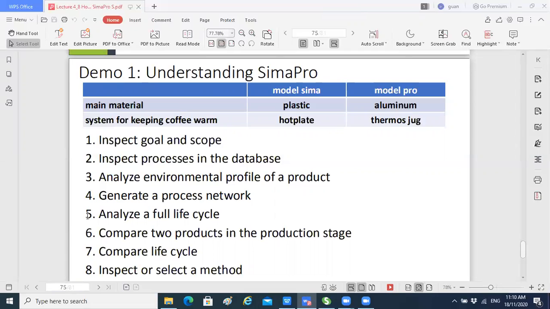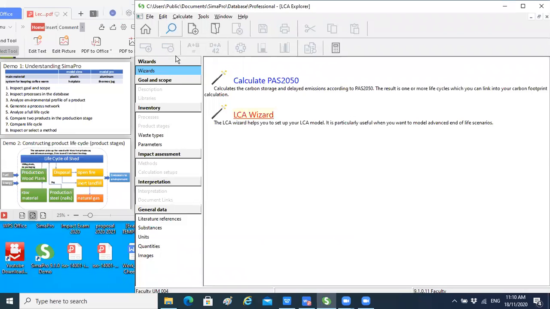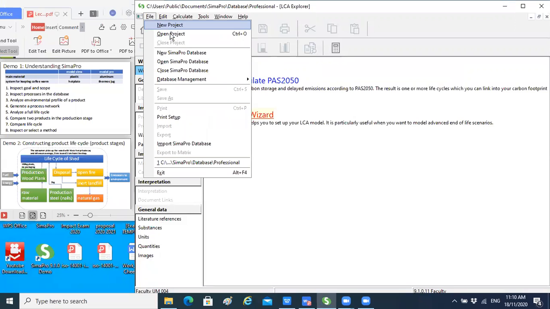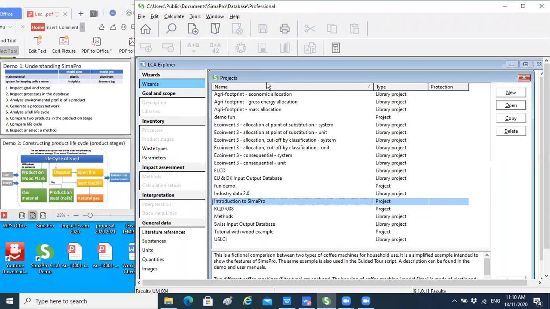In this video, I'm going to show you how to analyze a full life cycle, and we compare two products in their production stage, compare their life cycle, and then we inspect or select a method. So let's start. To do that, we have to open the project. We click on File and open that project. This project is actually the introduction to SEMA Pro, and then we open it.